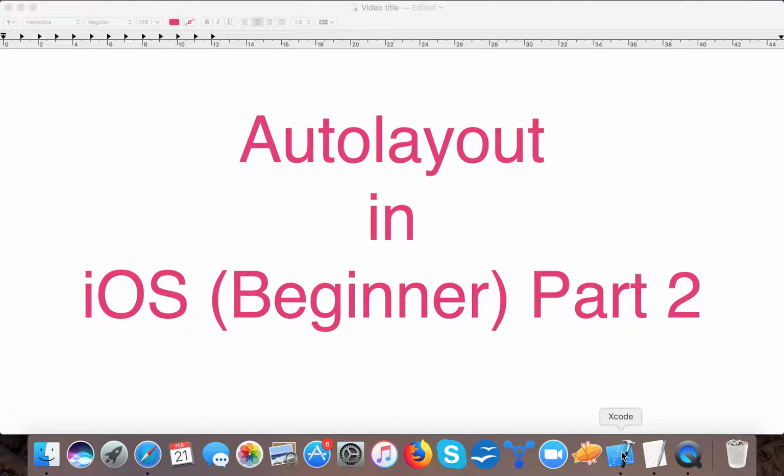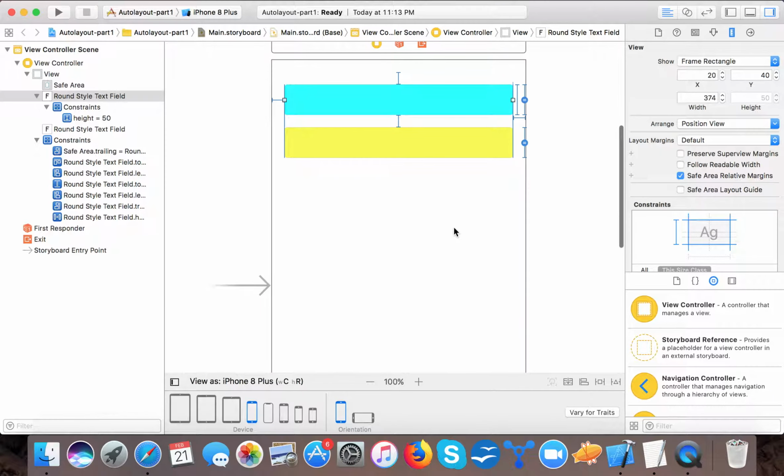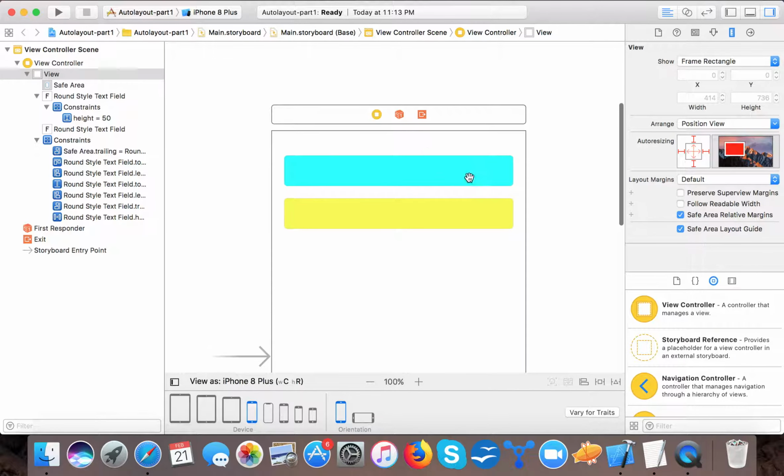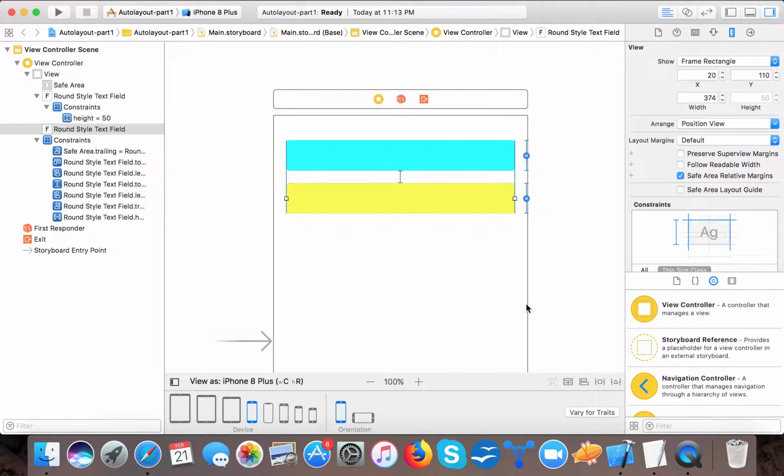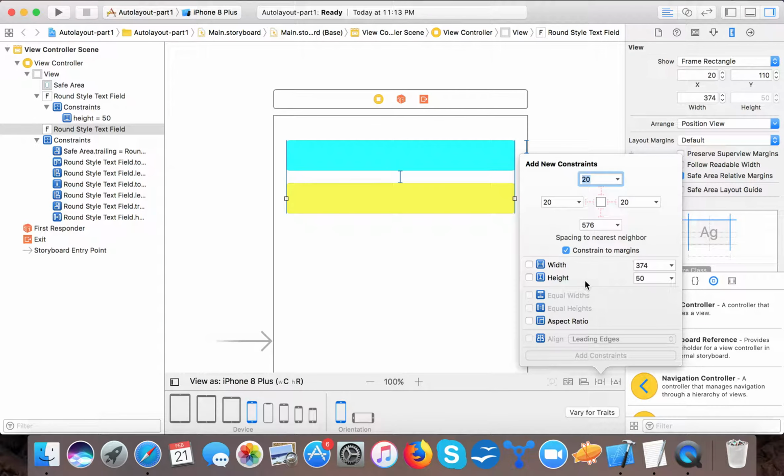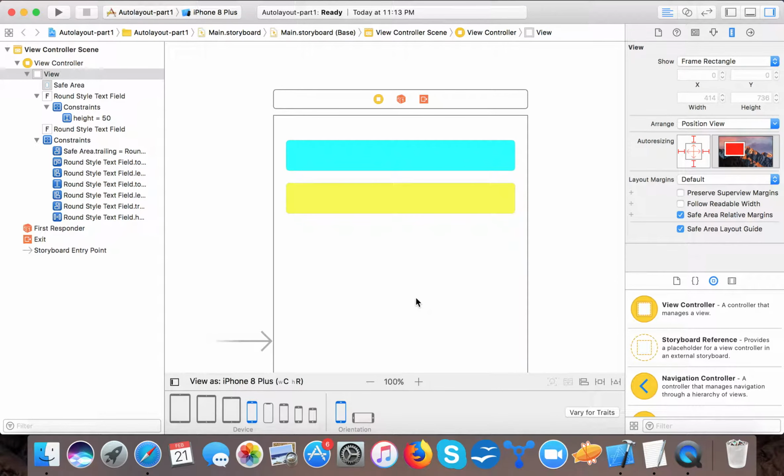So now open up your Xcode. I already opened up my Xcode, and the code I used in Autolayout part 1 video. And here I have two text fields. And you learned about these four constraints, that is leading, top, trailing and bottom constraints that are used to position the control and give the position from the leading side of the screen, trailing and top or either bottom of the screen.